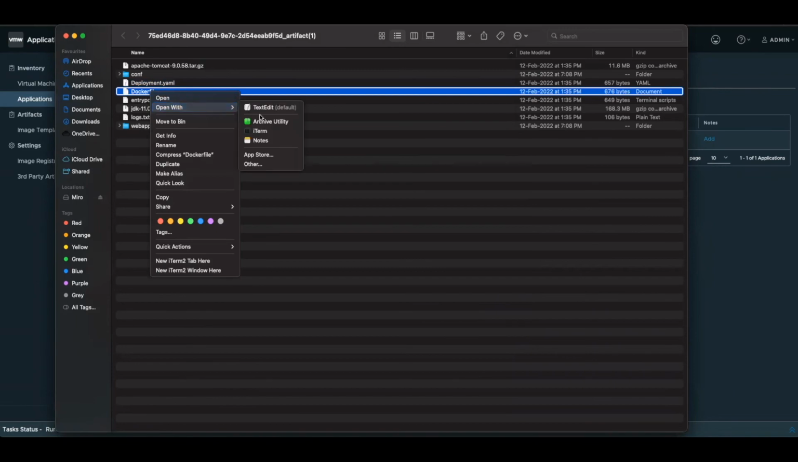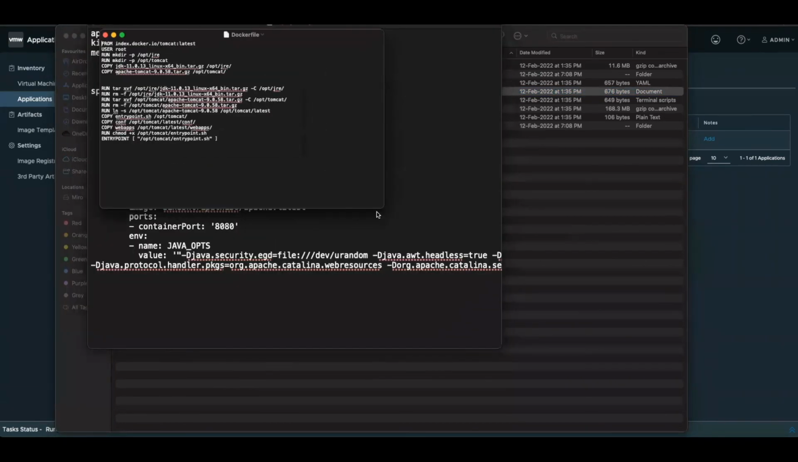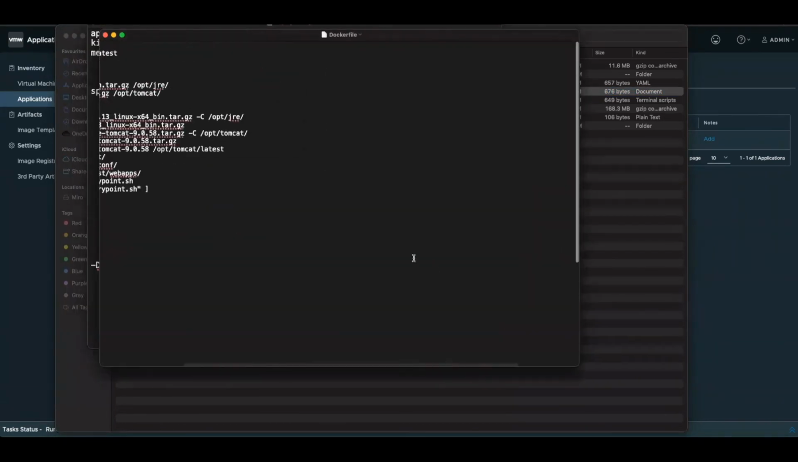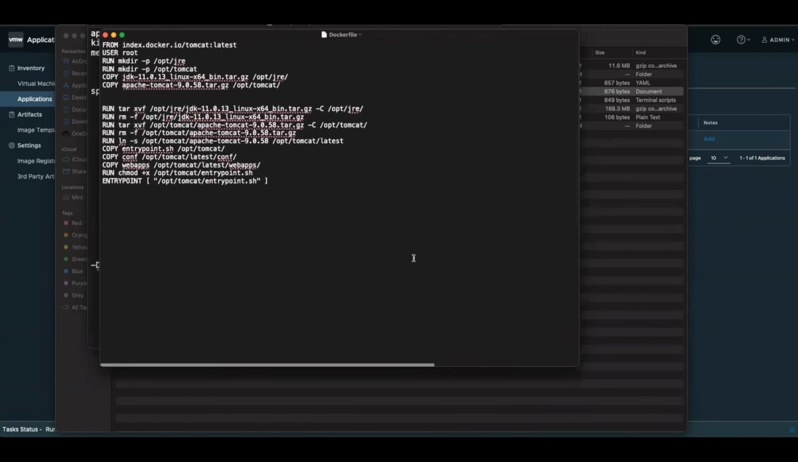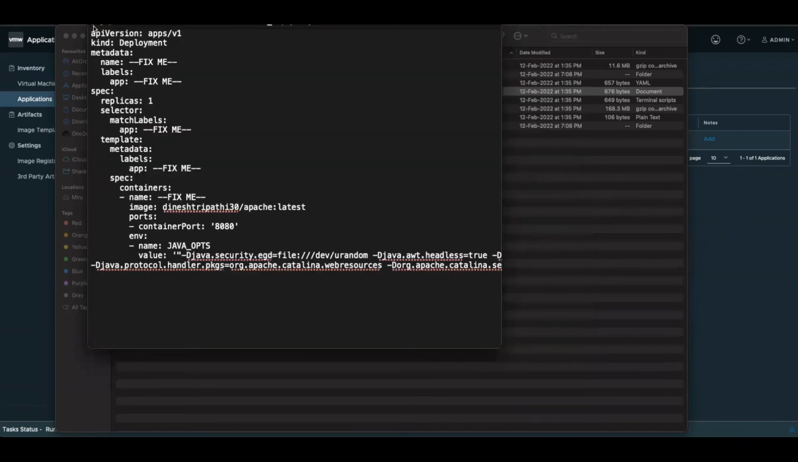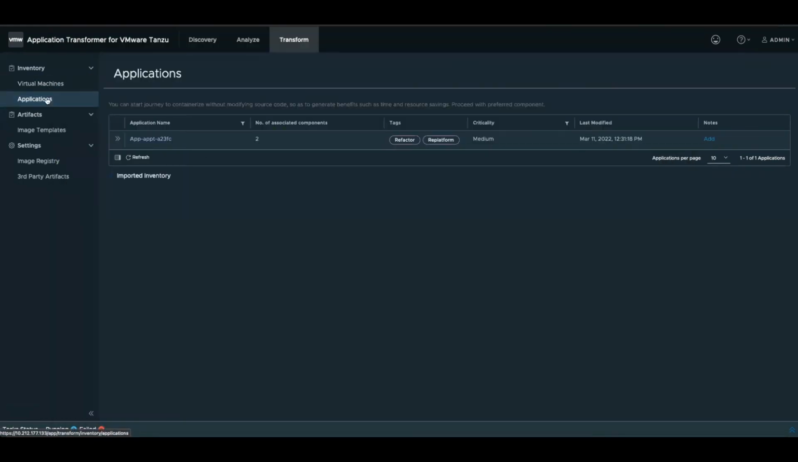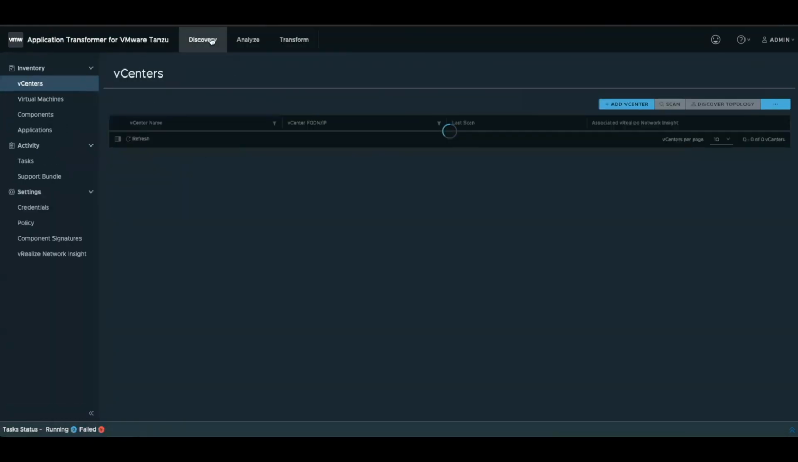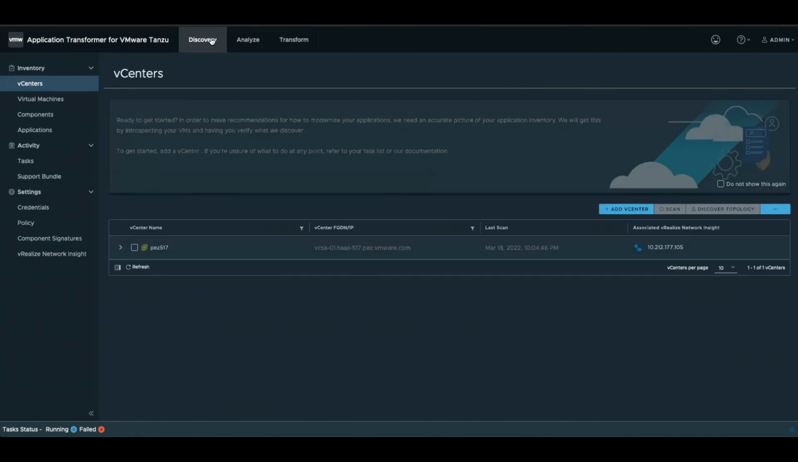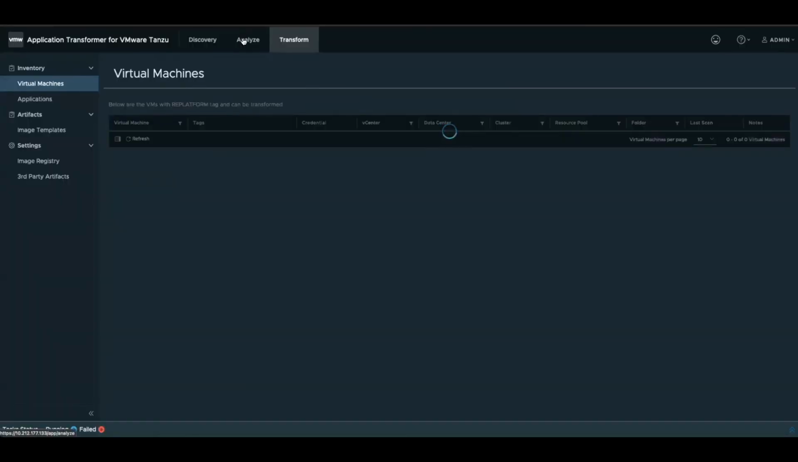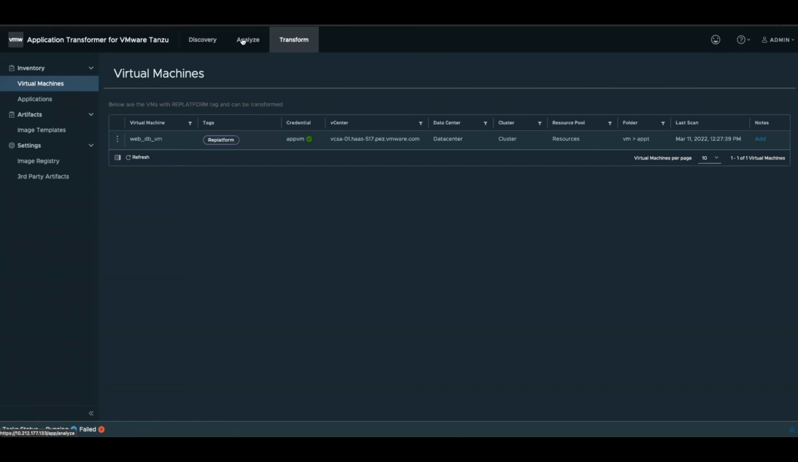Let's also look at the Docker file. If you look at the Docker file, it actually wrote this Docker file for you, right? And this Docker file can also be modified if you have a certain standard you want to follow. So that's all I wanted to talk about. The point here is it's making your life easy by discovering the application, analyzing the components running within the application, and then containerizing that application in an automated way.